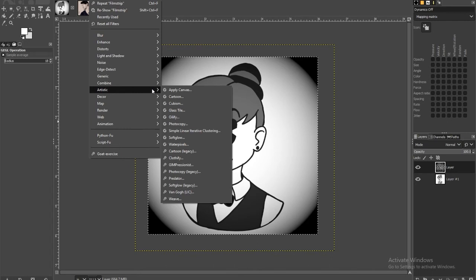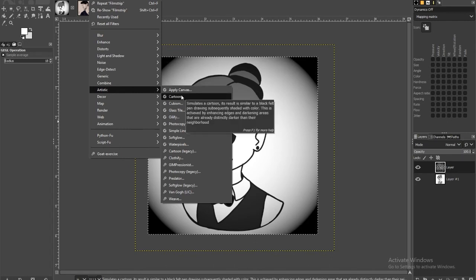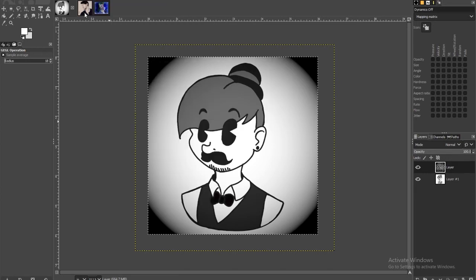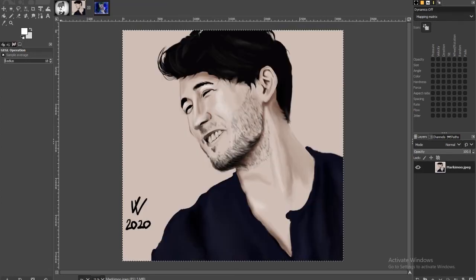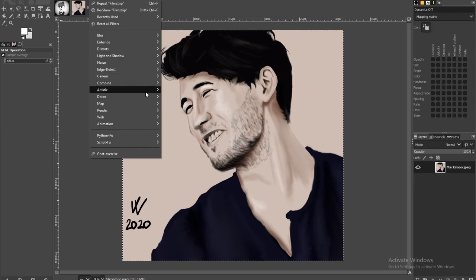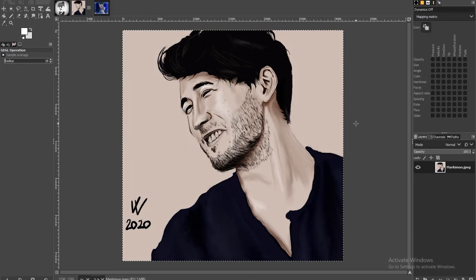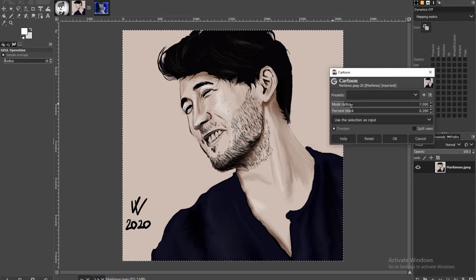Oh, there's so many on this one. Apply canvas, just creates canvas texture in the background. Cartoon, this one has been the downfall of many an artist. So you take a realistic looking picture or even a photograph and you put the cartoon on it and it basically puts line work around it and takes the shaded parts and makes them a little bit darker usually and just separates them out to where it looks like it's more of a painted or a cartoony feel. You can edit a lot of things about it.